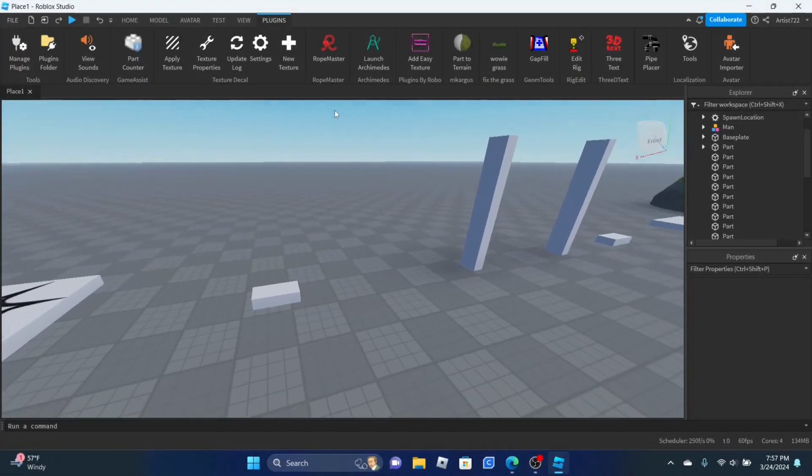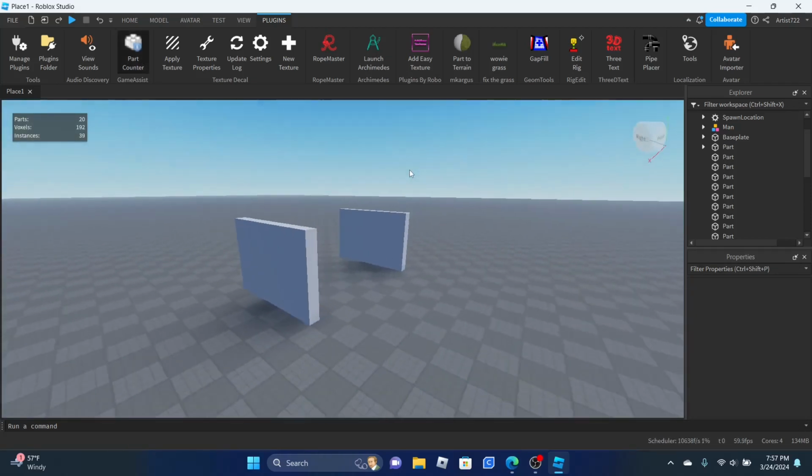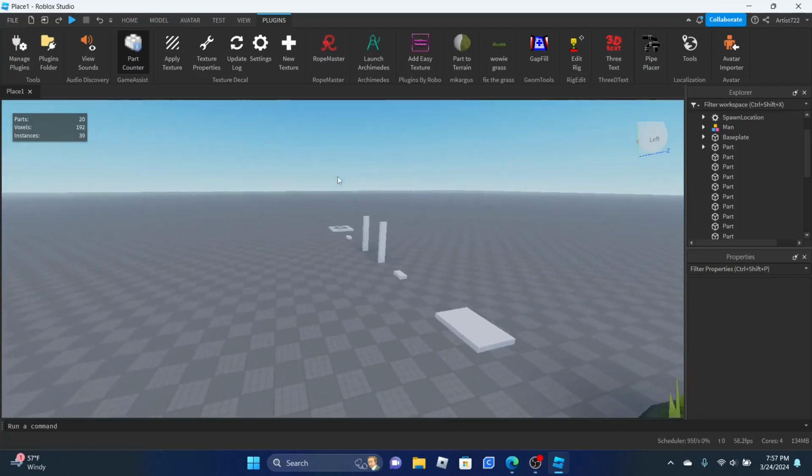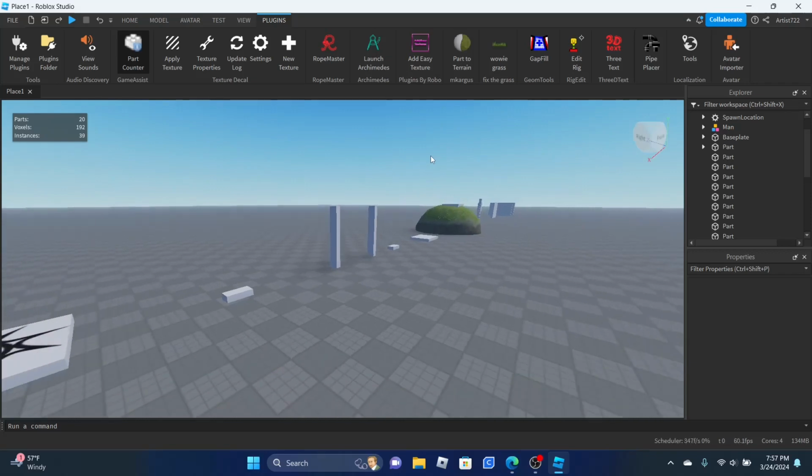Alright, so number one is Part Counter. This is something I use just to check in on my big projects, make sure I don't have too many parts in the workspace, because if I have too many parts, then the game is laggy and it's not enjoyable for the players. It's a pretty handy plugin. Definitely recommend looking into it.